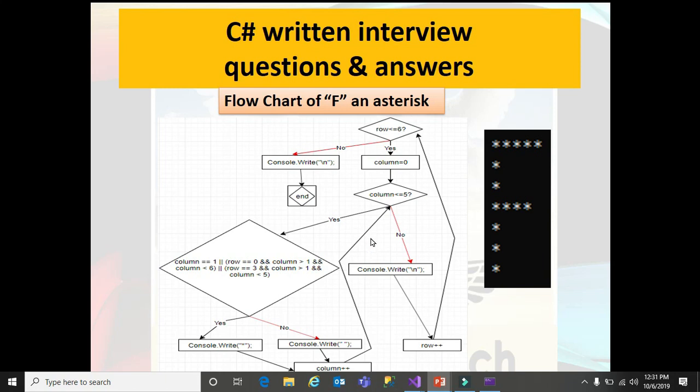Okay, so this is a very straightforward flow chart. First we take the row, and then we take the column. Then we check the condition. If the condition matches, I will print the star. If it does not match, at that time I will print a space. So that is straightforward. Let's see the implementation.